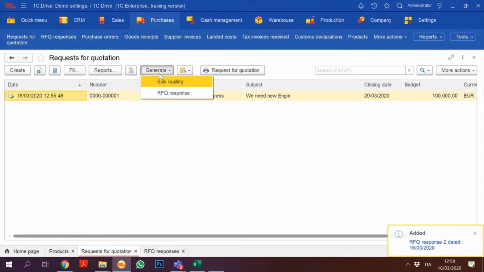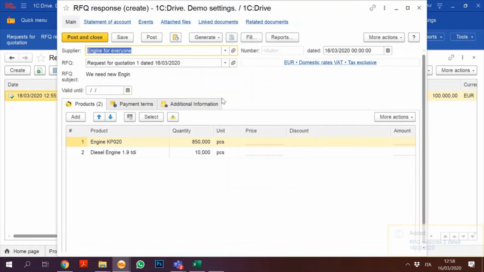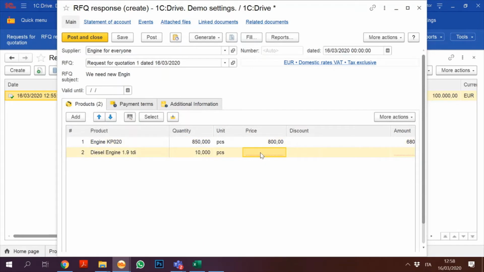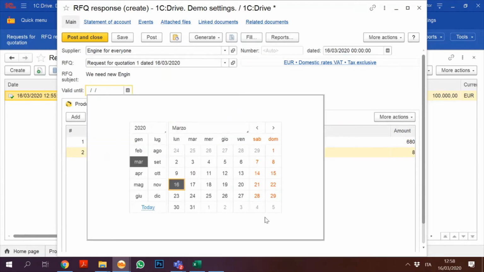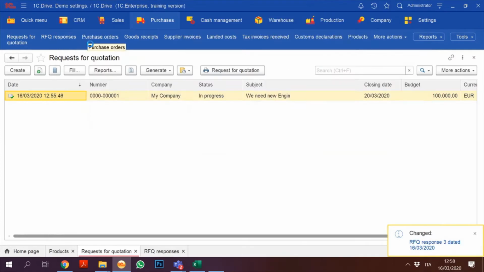The other one, again, I generate an RFQ response, engine for everyone, and he gave me 800 euros, and 820 euros. But it tells me that I need to decide by the 20th, okay? This is the situation, okay? We got the two requests.